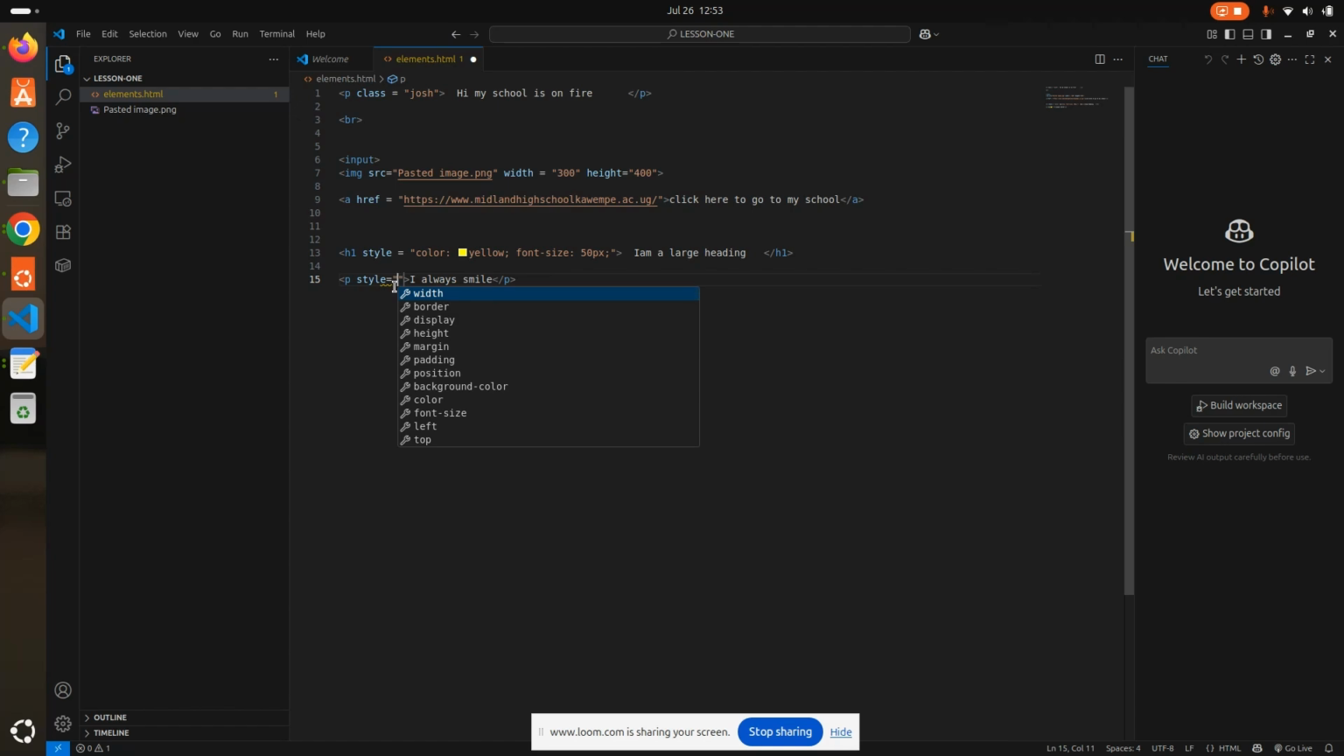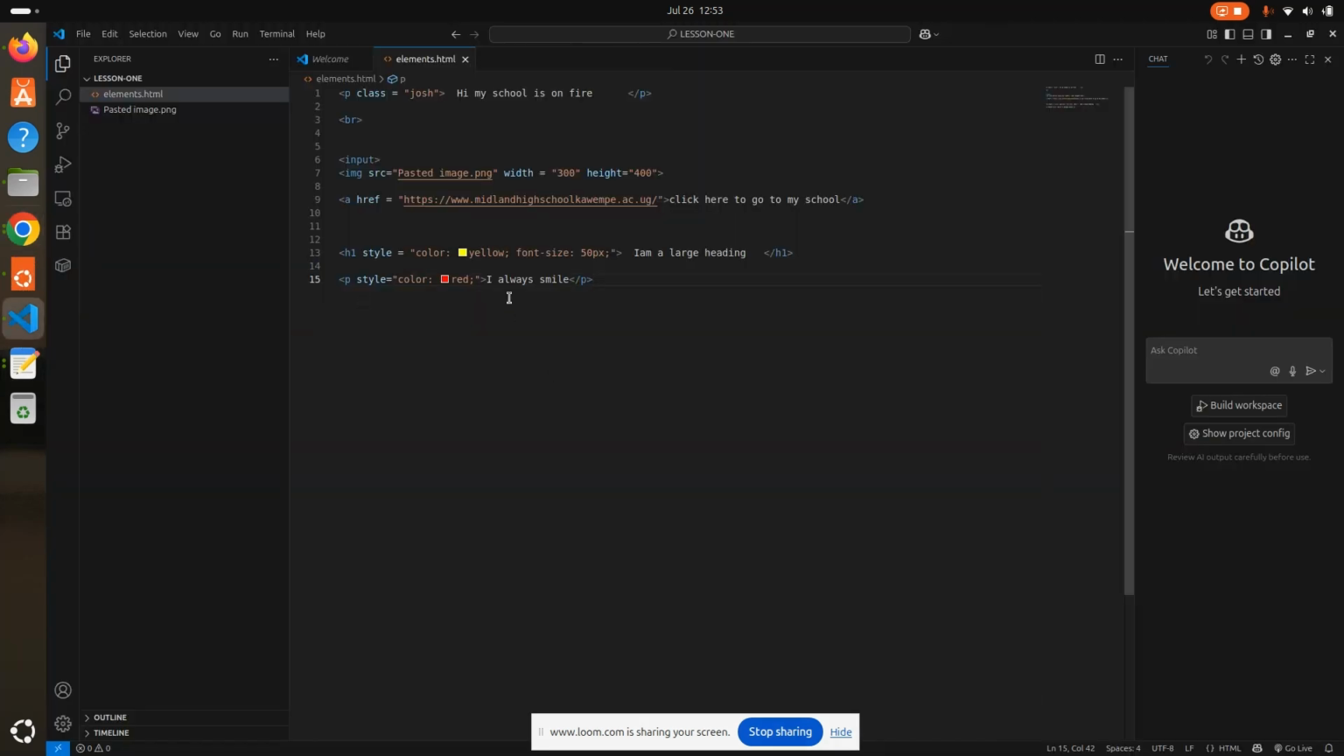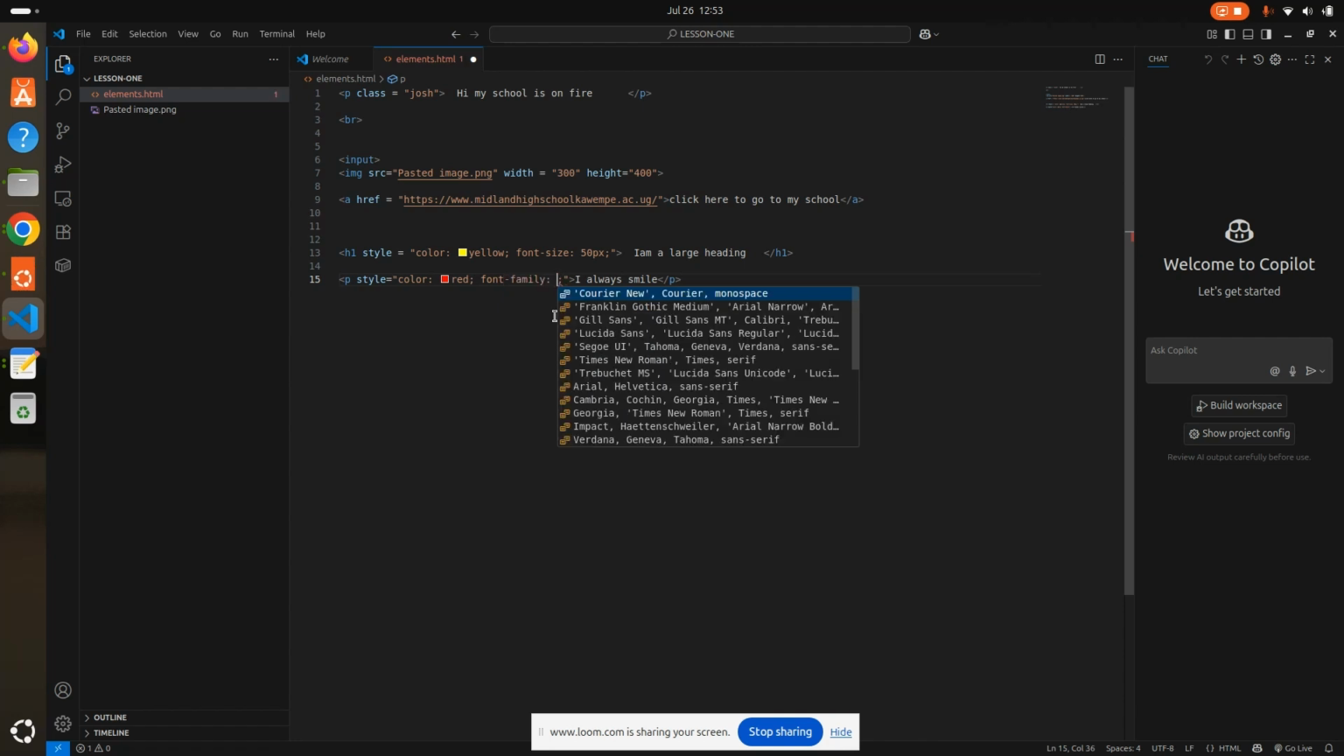So you say color is the key. Color. You see how we spell color? Red. Okay, good. We save our work. And when we come here and refresh, you'll see a P element which is red and says I always smile. What if you want to increase its font size? You come here after the semicolon and put font size or font family, font weight. All these are different ways of styling.